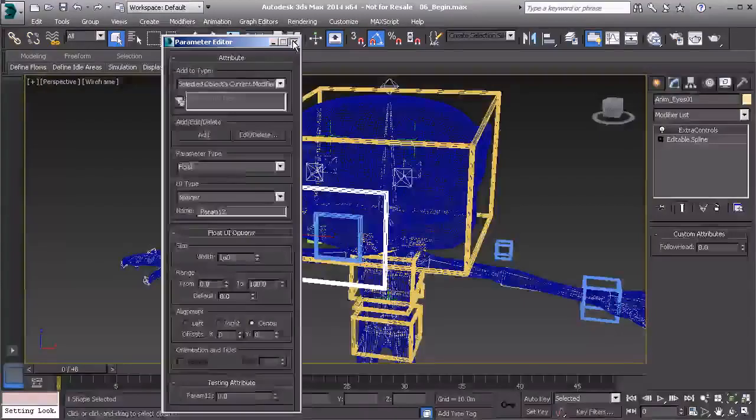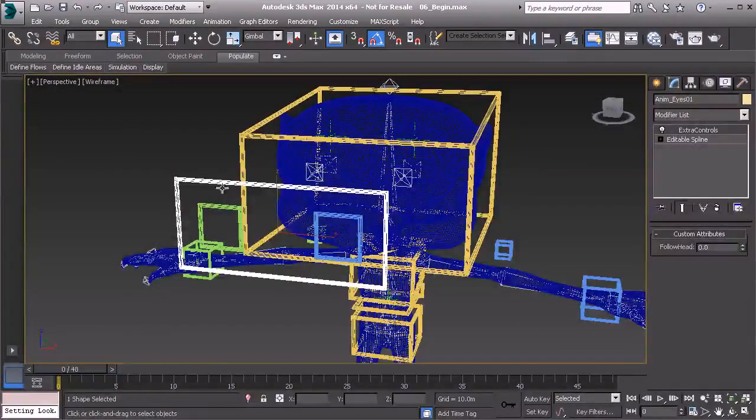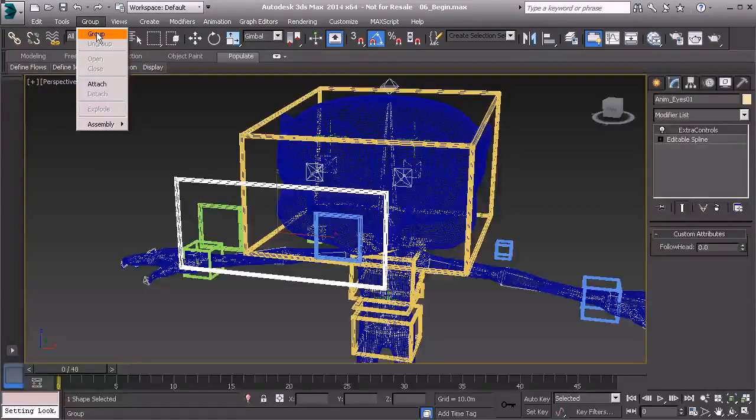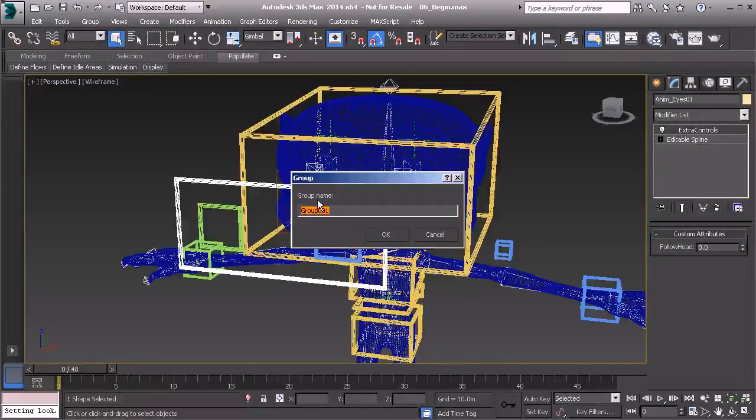Alright, so the next step is to create a group above this control, and that group will hold our constraints. So let's go ahead and create a group with the control selected. We'll name this GRP_CNS, which simply stands for constraints, and then we'll add _anim_eyes_01.